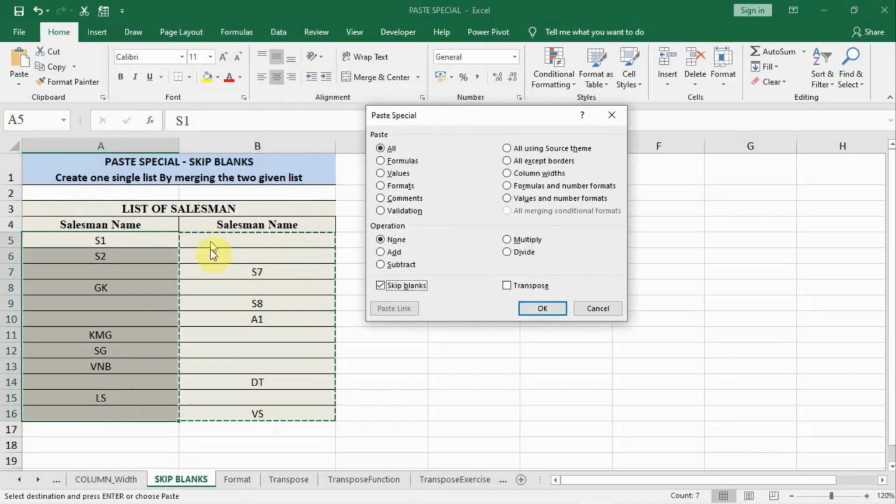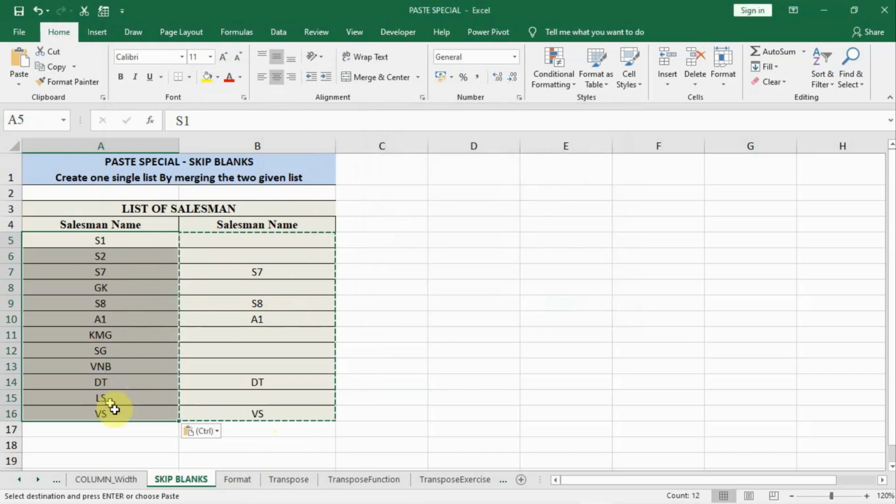The first two are blanks, and it copies onto the other cells where the data is there, and OK. And now you see the data is merged with the first list, but there is a catch in this. You have to take care of that. I'll press Control Z here. It will copy down the data in the cells which are blank.